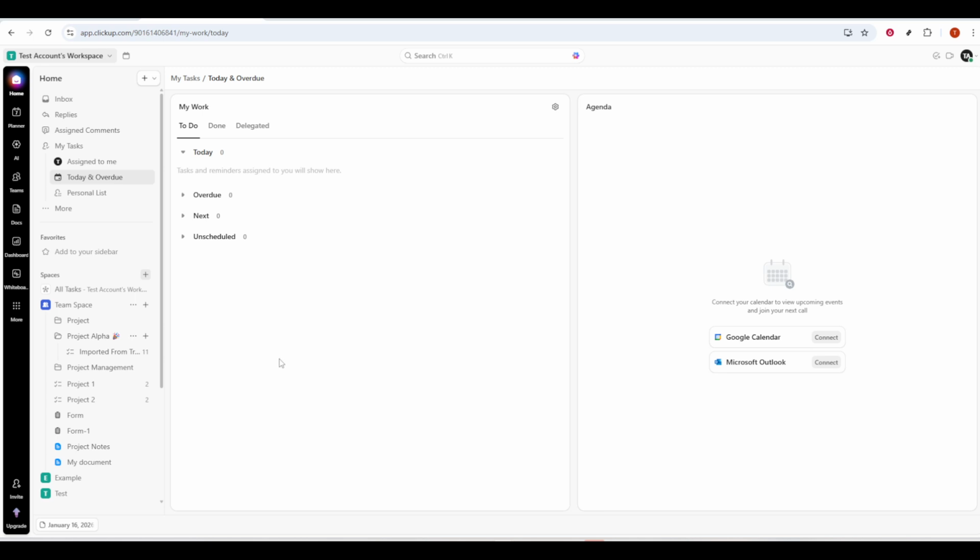It's also highly customizable, so you can group columns not just by status, but by assignee, priority, or due date to track work in a way that matches how your team thinks.